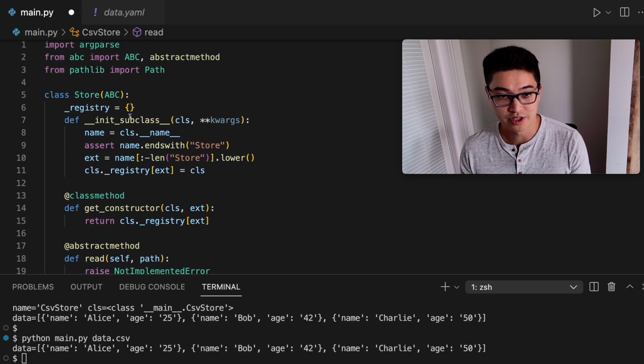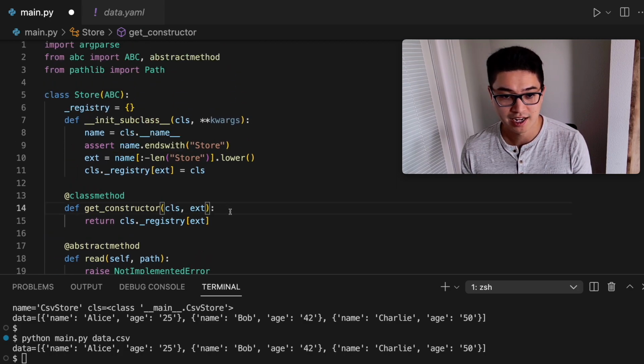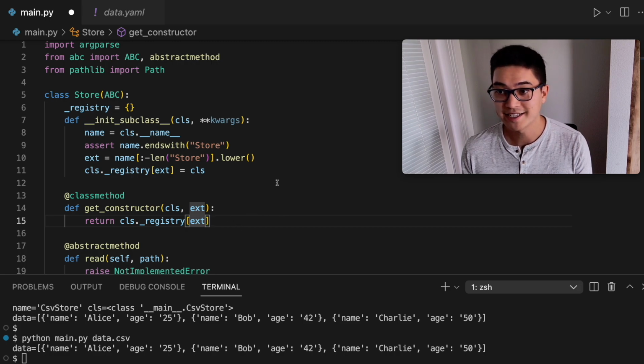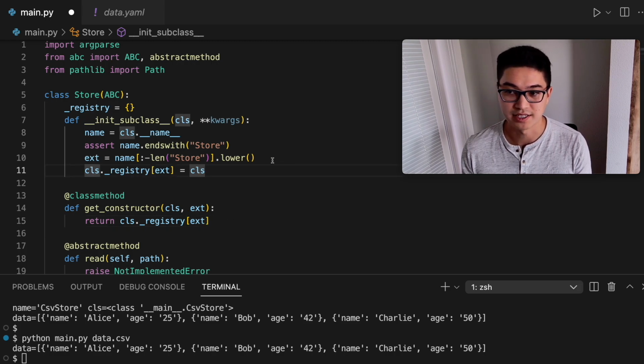So yeah, this is done with the registry design pattern. But this can be cumbersome. There are some cases here that we didn't actually handle.